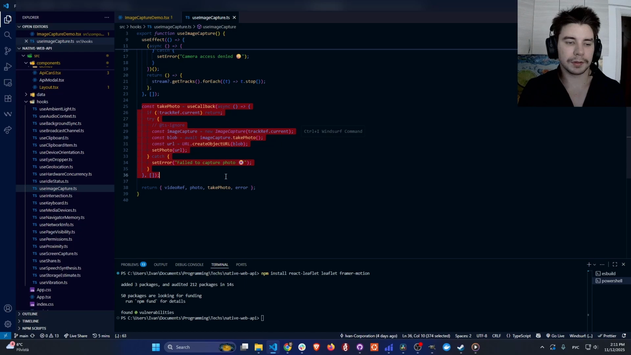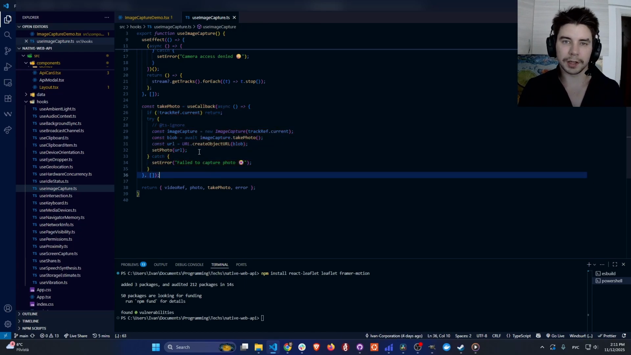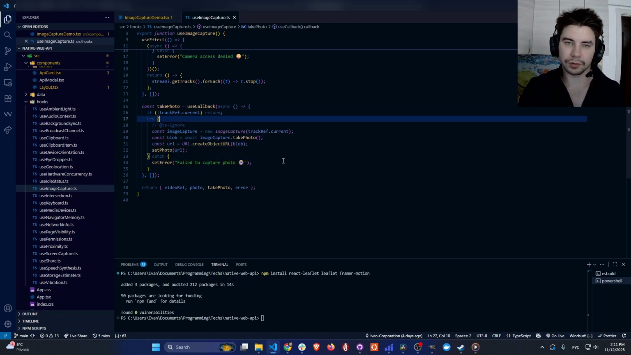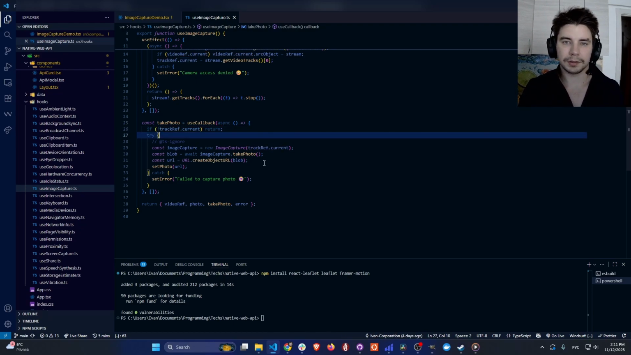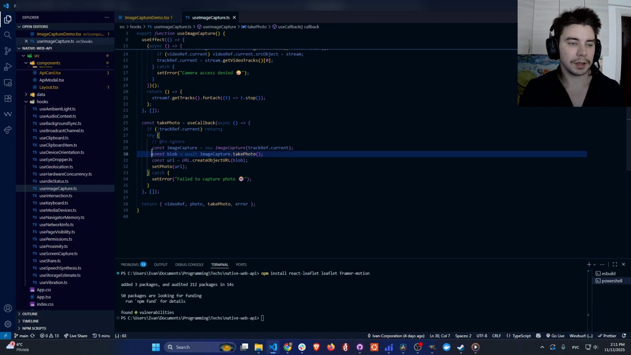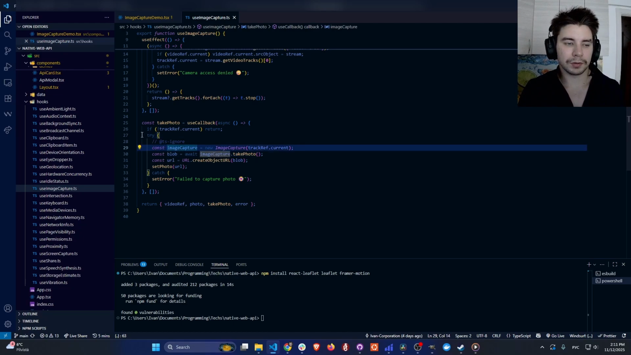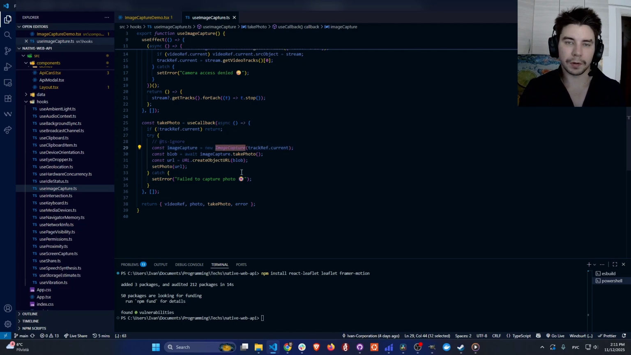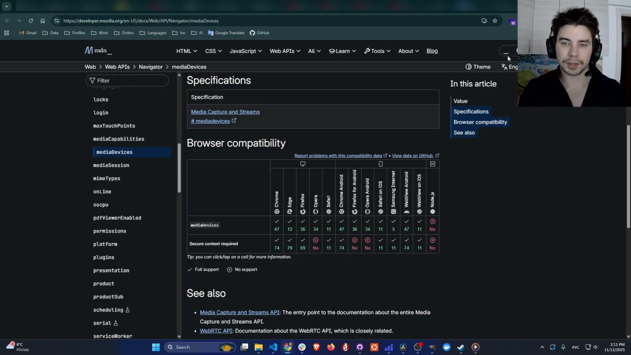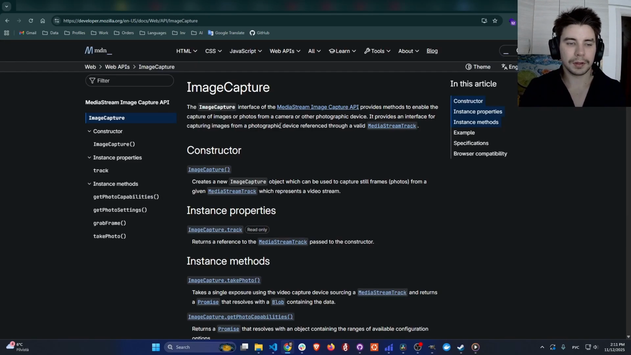And here is the cool stuff, that we combined it with another Web Native API, so you can see native APIs can combine with each other. Here we have another function for takePhoto. If there is no trackRef.current, we return nothing. If we don't have a current track, current stream in our case. Otherwise we try to do ImageCapture with another of our Web Native APIs. It's ImageCapture. Let's check how compatible it actually is.